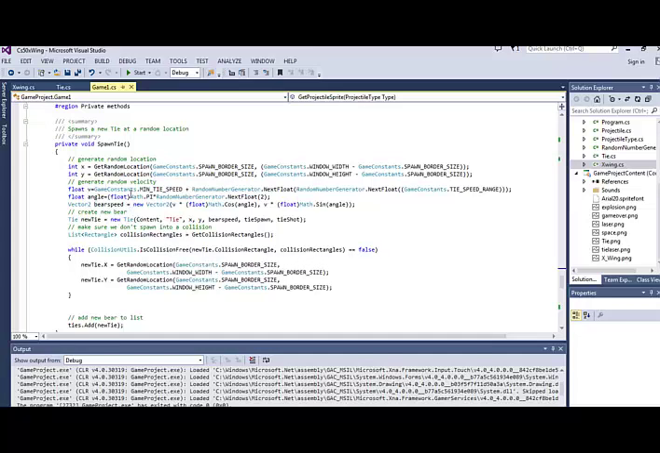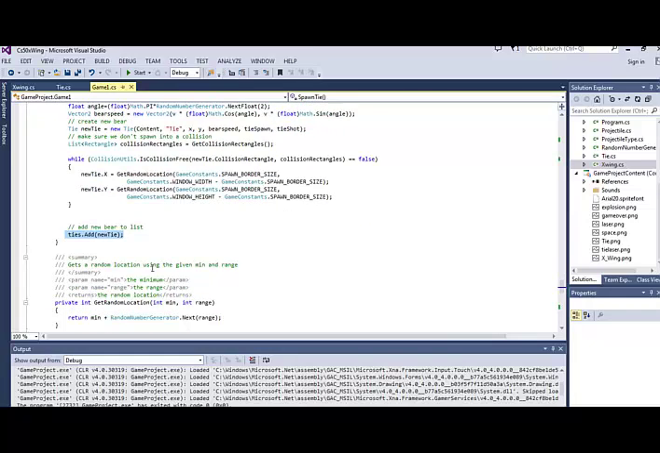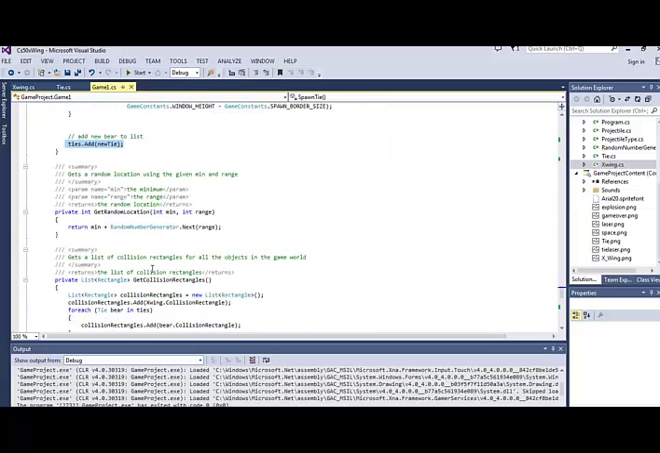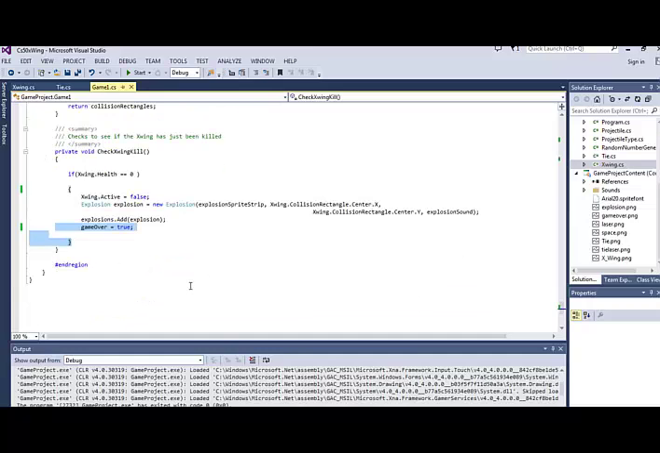We have the location, the speed, velocity, everything here, and in here it gets added to the list of TIE fighters, and removed from the list when the TIE fighter is destroyed. The final part, we'll just run through the actual game itself.